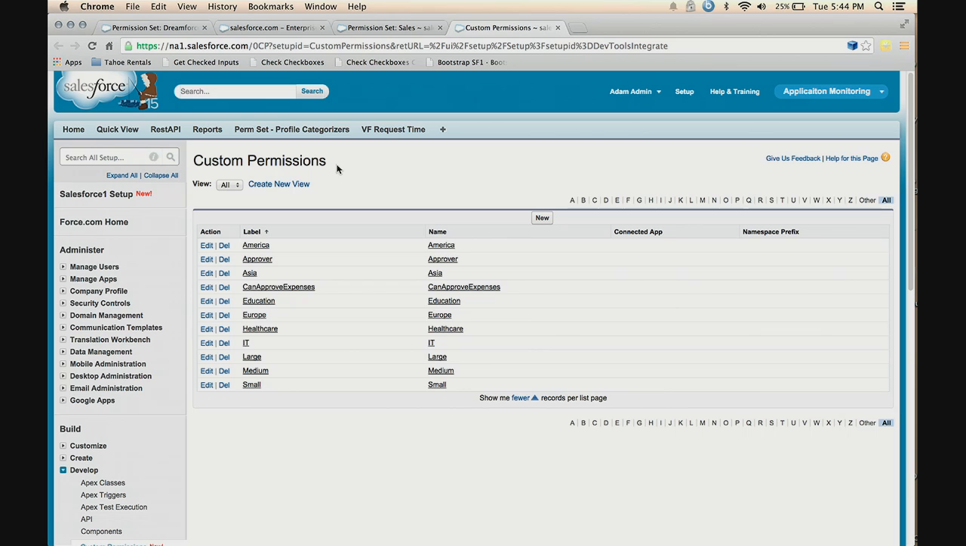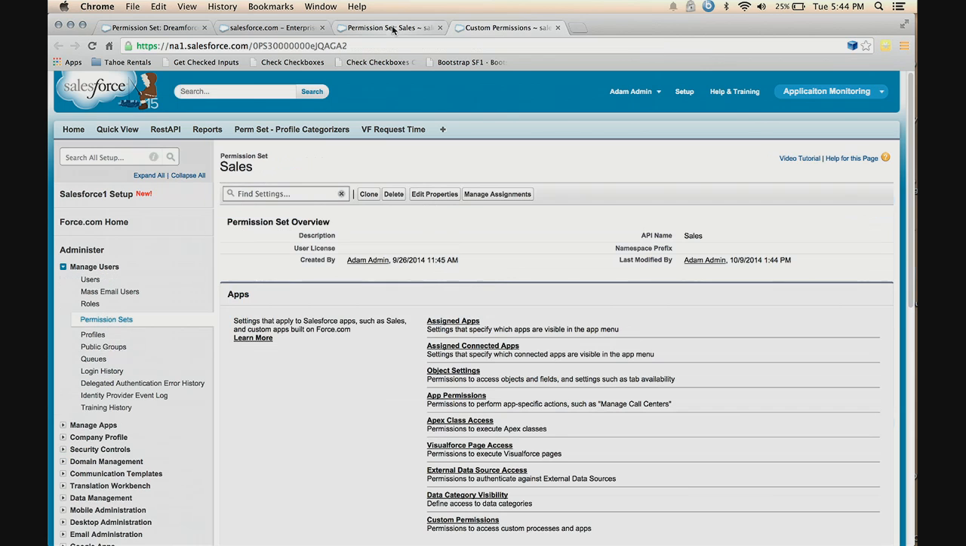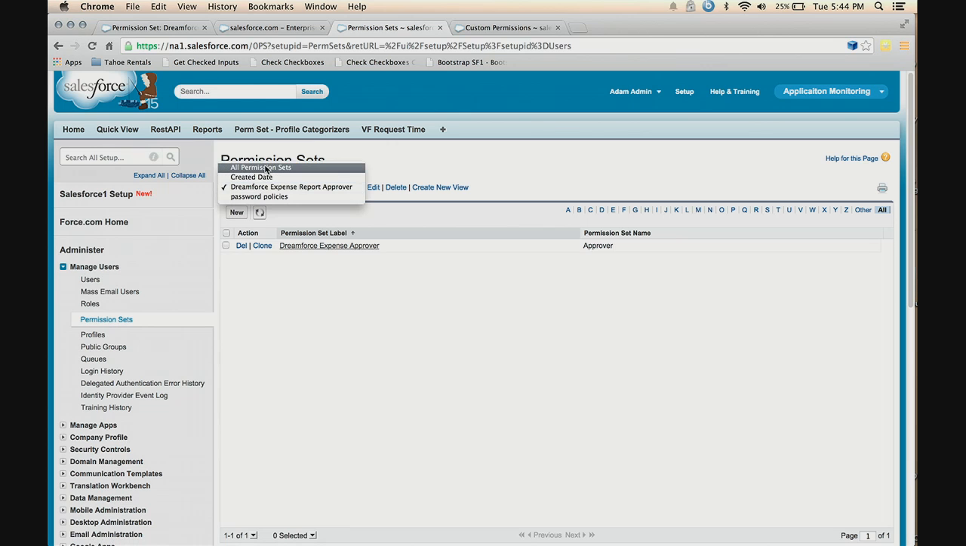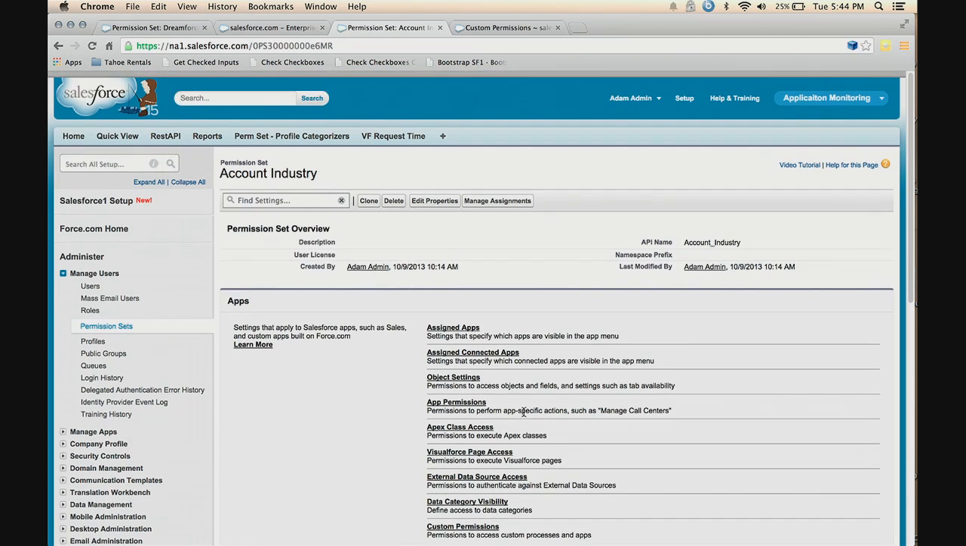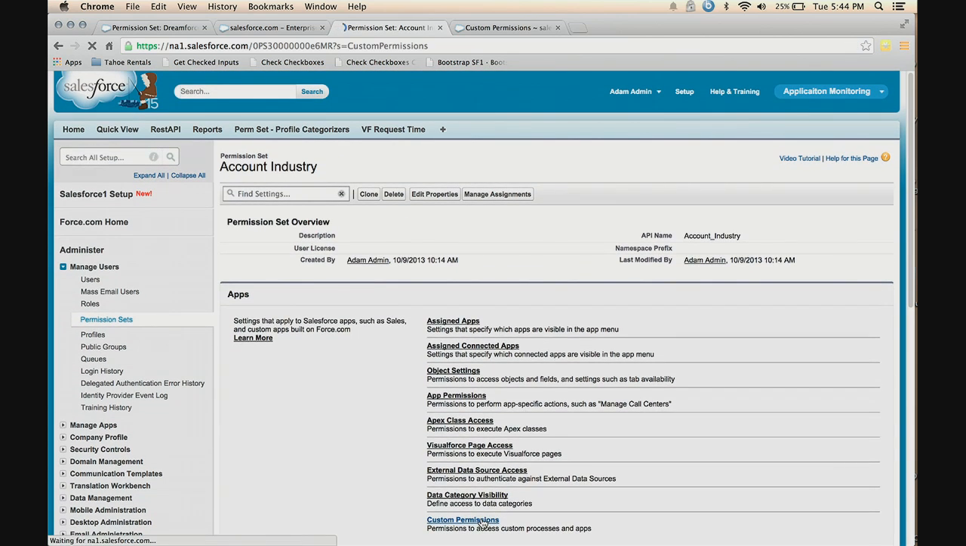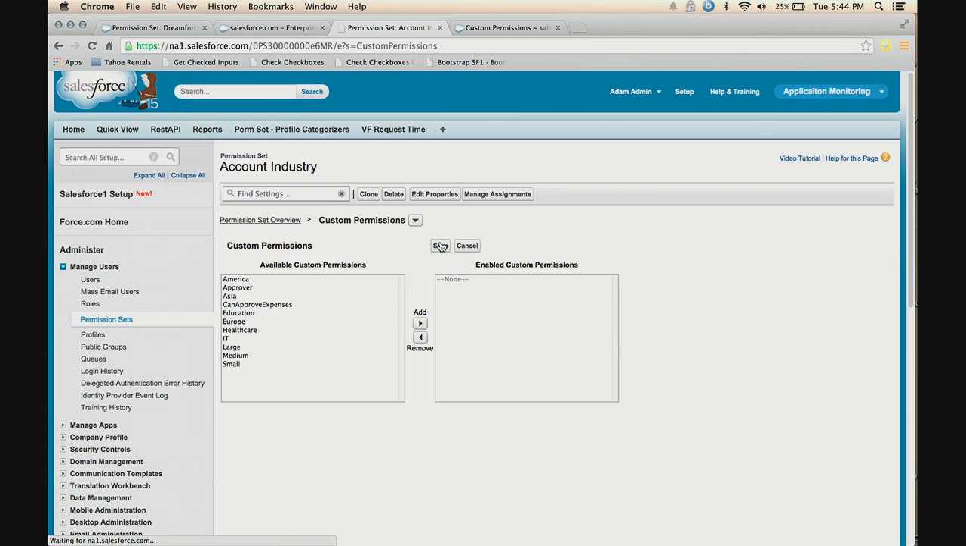All right. So there you go. You see these custom permissions called America, Asia, Education, Europe. So these are the custom permissions which are tied with the permission sets, which we are displaying in the permission set categorizer. So let's take a look at one of the permission sets. Let's see this permission set, account industry, right? Let's go to this permission set and categorize it. Let's say the org is in America, it's a small org, and belongs to this healthcare department.